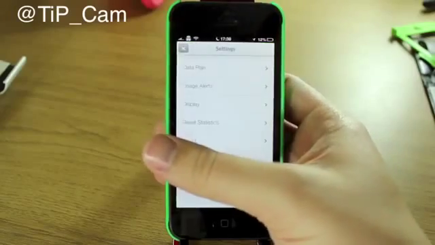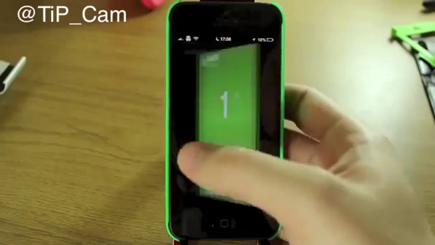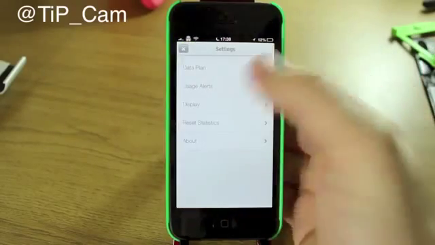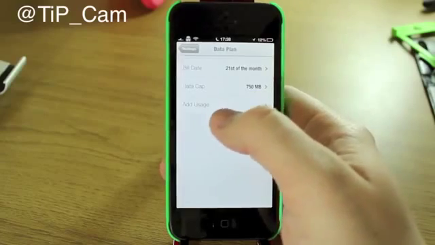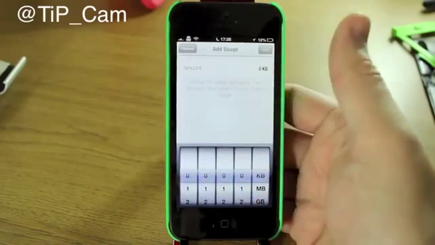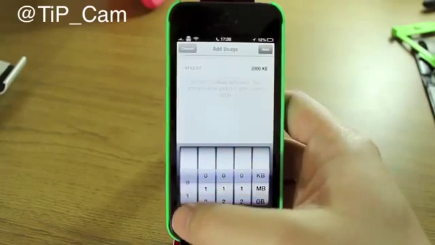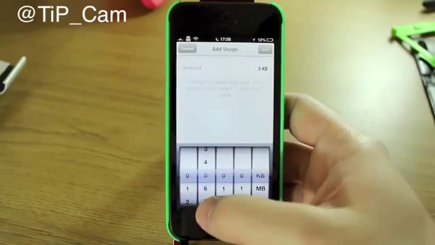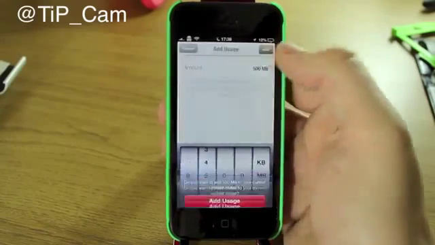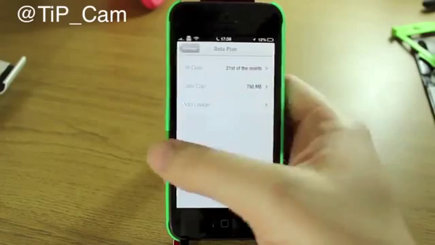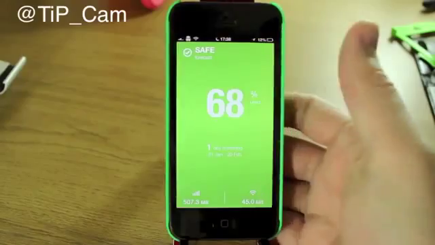Now if I slide to the right, you can see it's got a really nice user interface, really simple. That gives you access to all your settings. You hit data plan, your bill date, your data cap, and you can add usage on here. Let's just say I have used, if I show you now, if I can actually put 500 megabytes rather, I add usage, and then if I go back there it says 68%, I'm still safe.